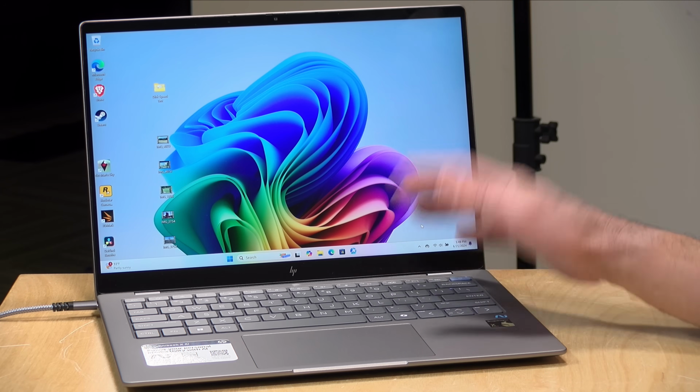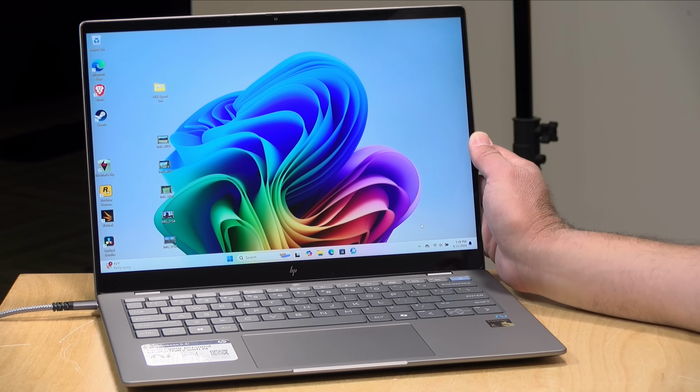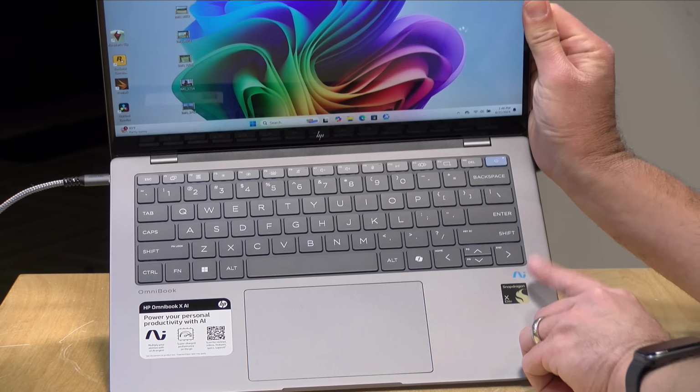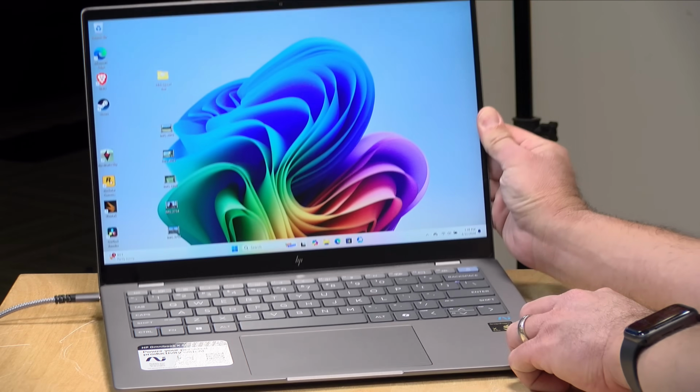Hey everybody, it's Lon.TV, and I'm taking a look today at one of the new Copilot Plus PCs that just came out. This is the first one that got to my door. This is the HP Omnibook X14, and this is powered by the new Snapdragon X Elite processor.